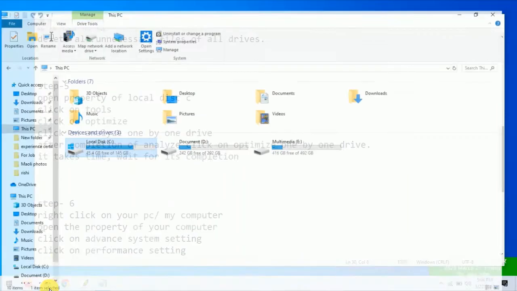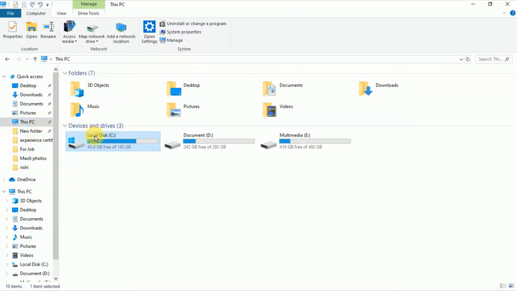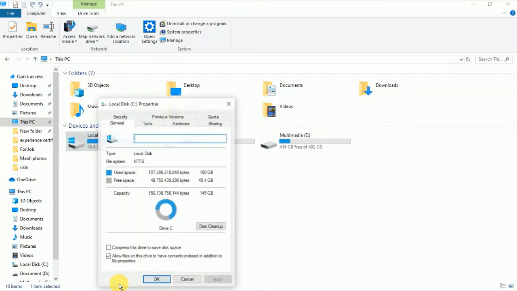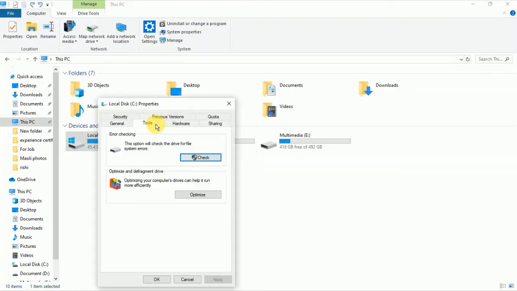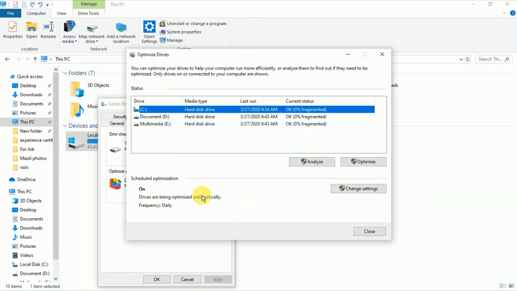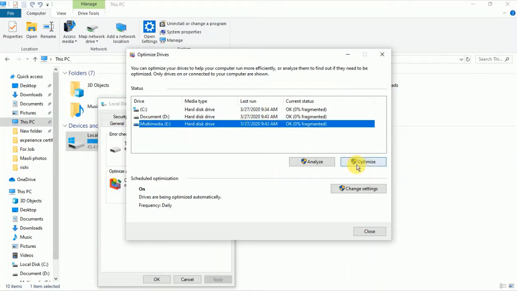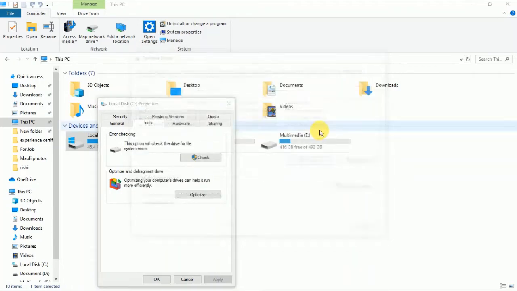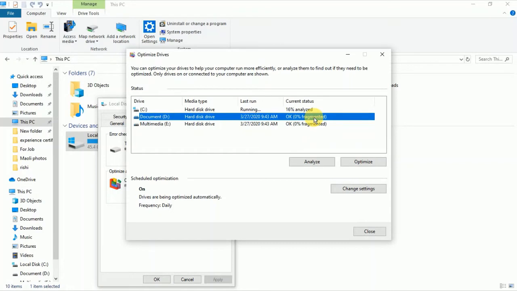Dear friends, click on local disk D, Properties. Then after you go to Tools, you go for Optimize. You can see here all 3 drives have been opened. If you have 4 or more than 4, 3 or more than 3, or only 2 drives in your computer, it shows all of them here. Let's start from E. As you wish, you can start from C also, no problem. Let's analyze all of these. You can do all of these at once.